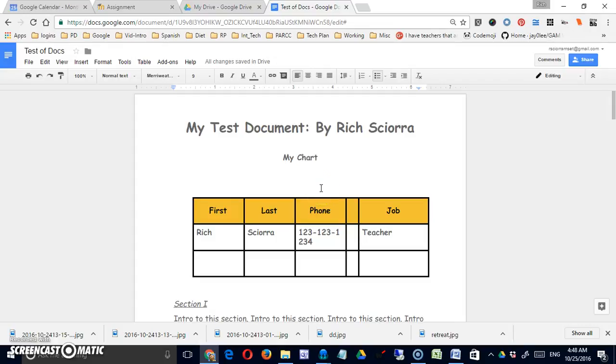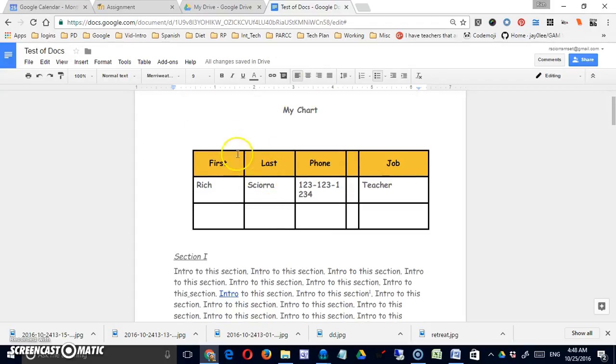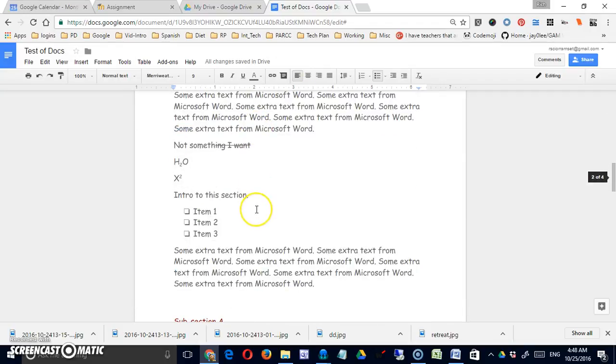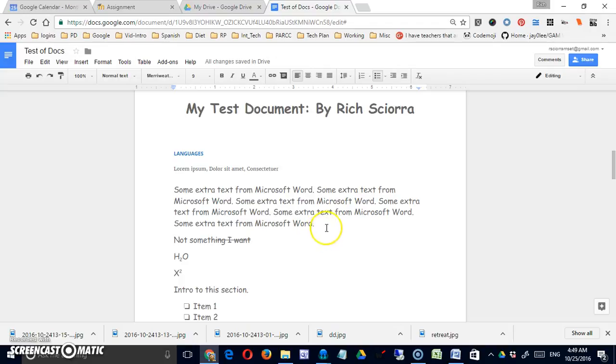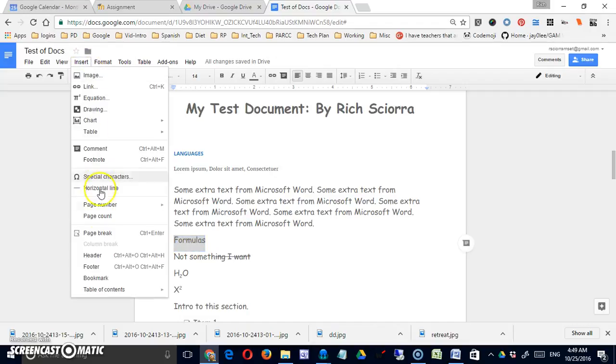The next tool I'd like to explore is something called a bookmark. And what a bookmark does is it allows you to create a hyperlink to a particular space within your document. So let's see what makes sense here. So let's just say that this is where I'm keeping all my formulas or something. So I'm going to highlight that text and I'm going to say please insert a bookmark.